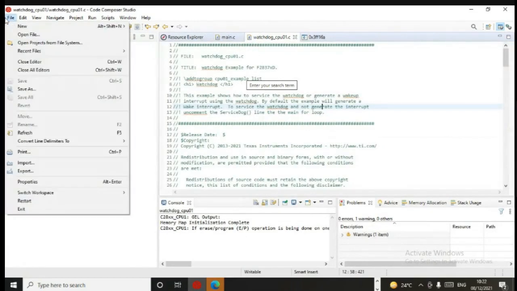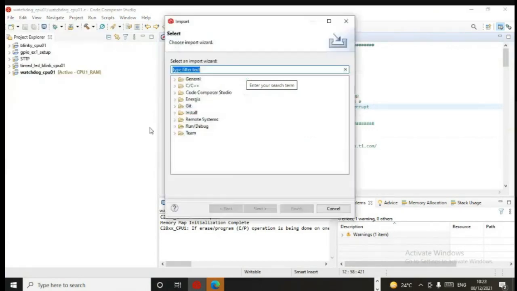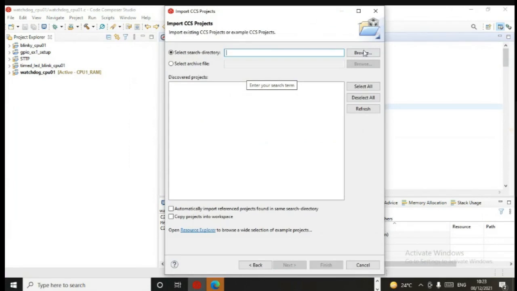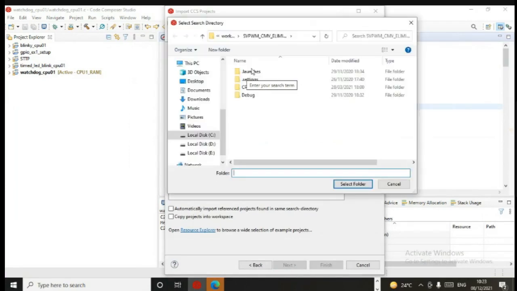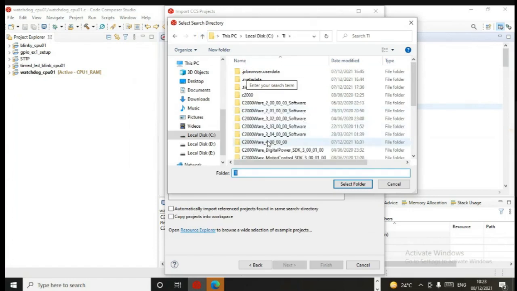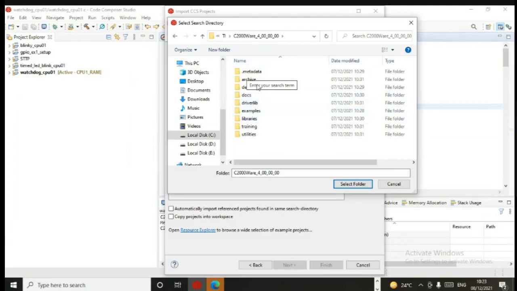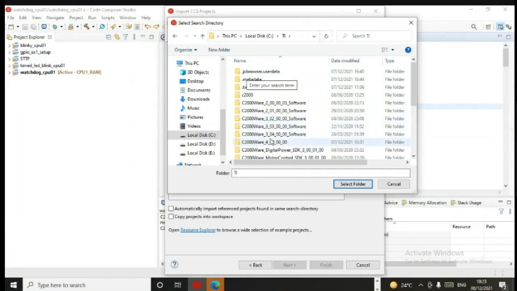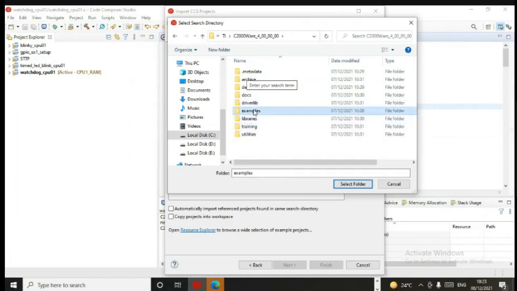Okay, so from here, if you go to File, as I said yesterday, you can click on Import. After clicking on Import, if you go to Code Composer Studio and then CCS Projects and Browse, it will immediately take you to your workspace. Instead of the workspace, you can go into the C2000Ware software, and all your examples will be listed there.